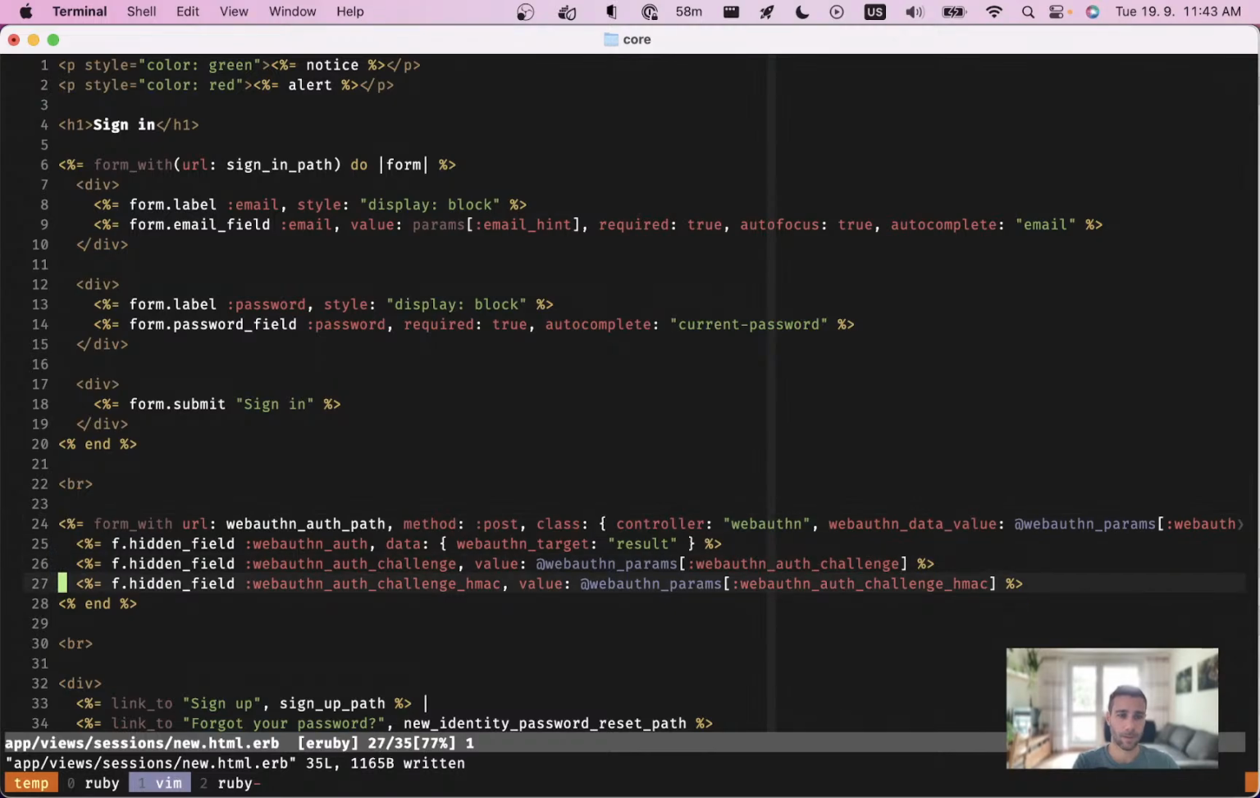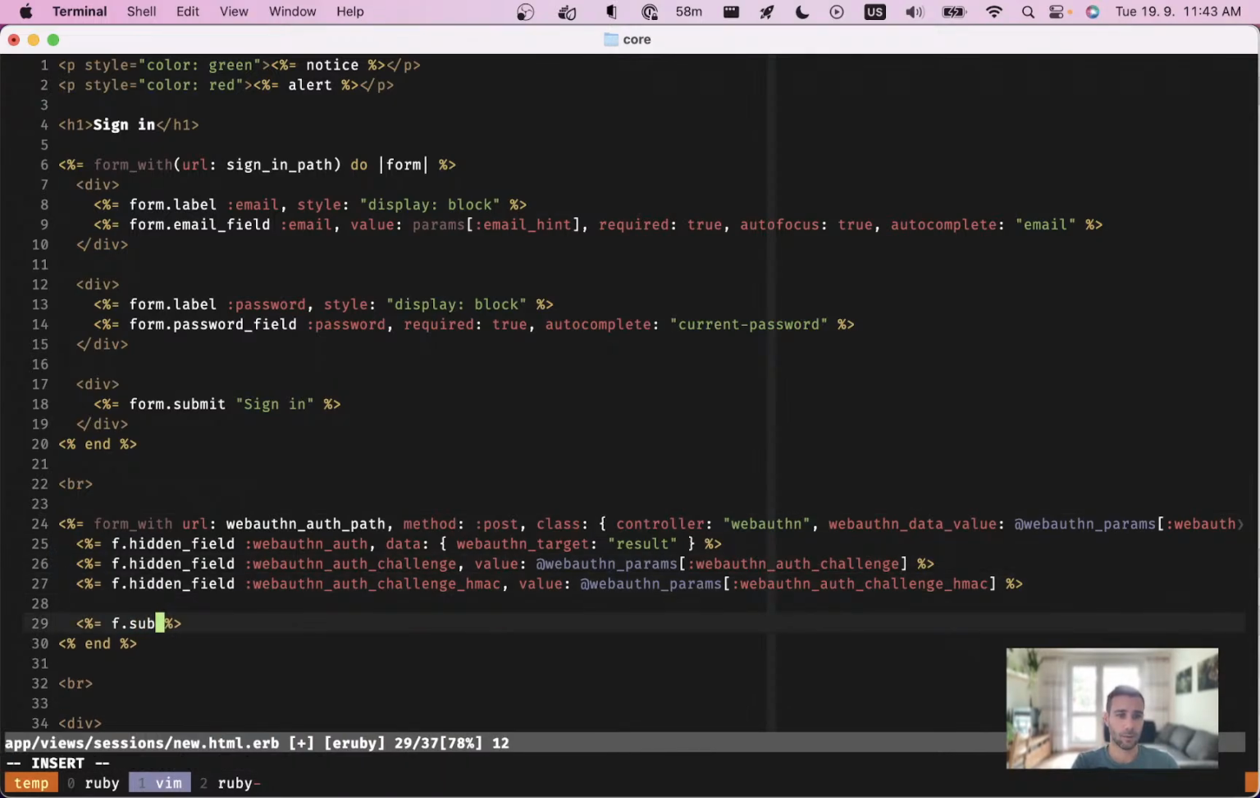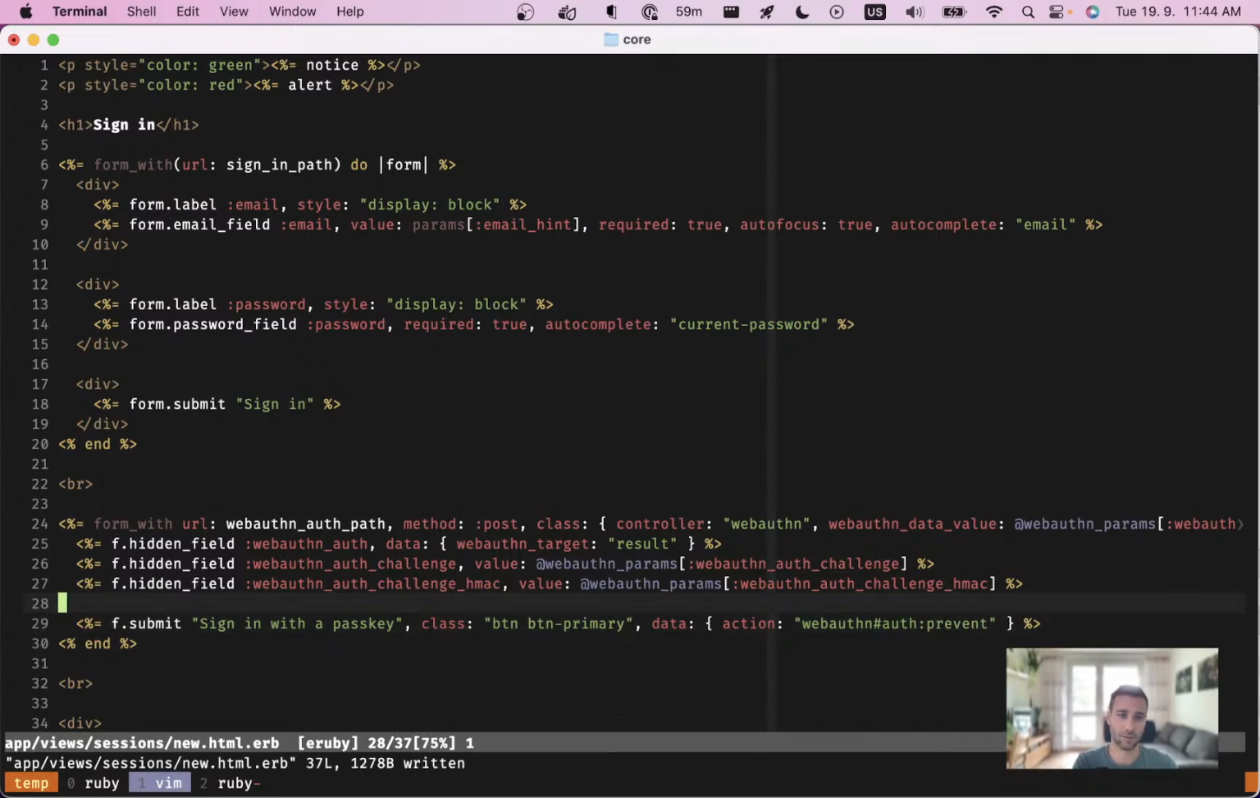Okay, and we'll have the submit button that will say authenticate or sign in with a passkey. It will be a button primary, and it will trigger the new WebAuthn auth function, which we have to define, and also prevent the default submission.